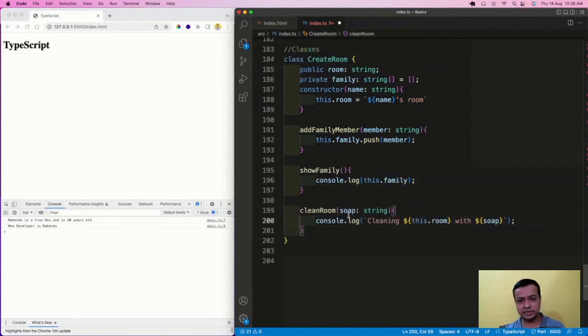Now the main thing is this private thing which I have written here, this private family, can be accessed only within the class, because it's private. But anything which is public can be accessed outside also. So that is the difference between private and public. The private and public keywords are there in Java and C++, object-oriented programming languages. But in JavaScript, the ES6 classes are very simple. They don't have all these things.